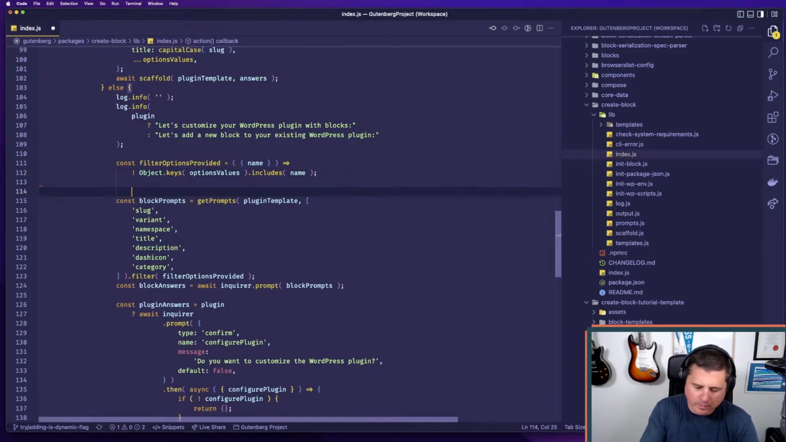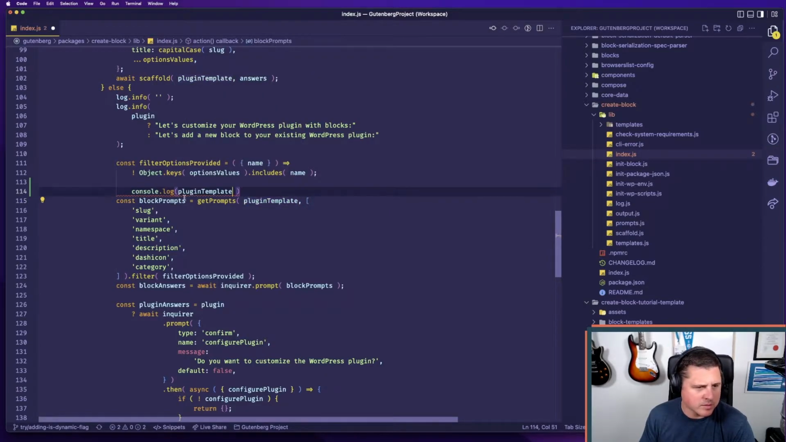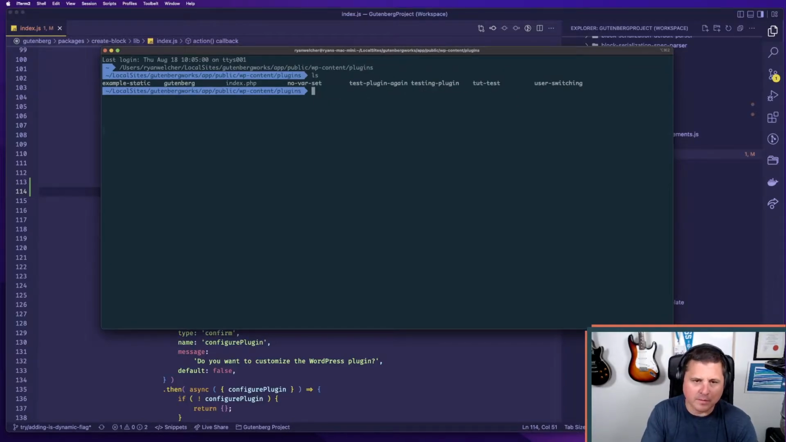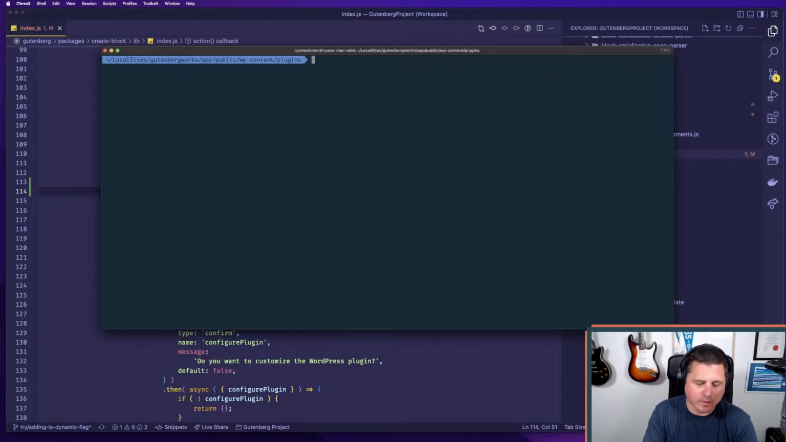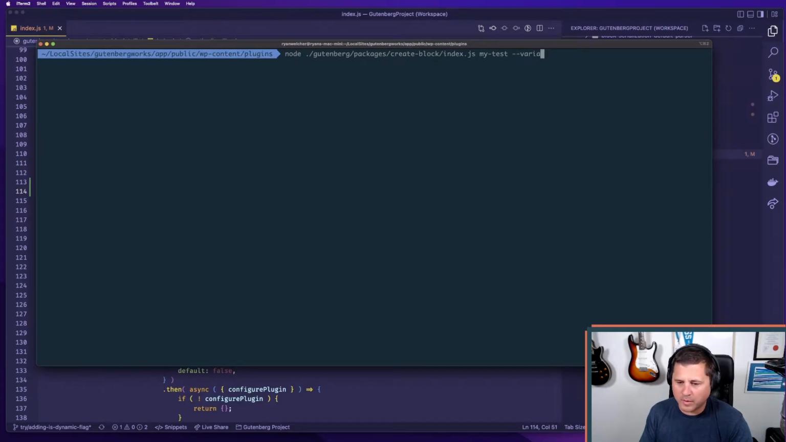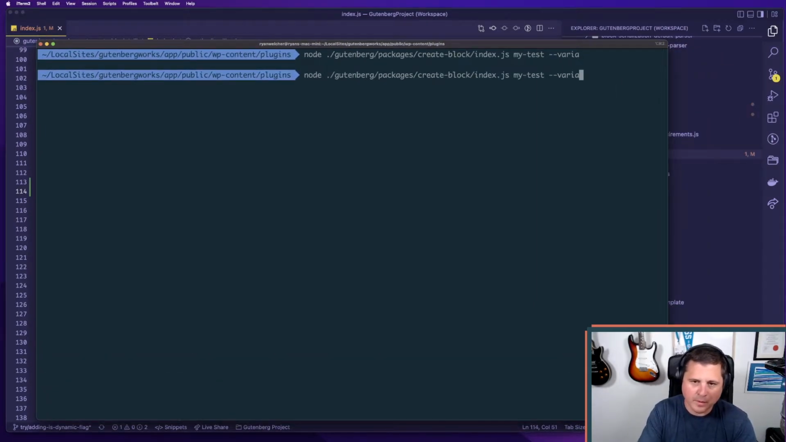Okay, so in here, if I console.log, I think I have access to the templates, plugin template. I think I have access to it here. So if I can do that, I'm going to come over here. So the way I have this set up now is I'm going to clear this and call node. There we go. I'm in the plugins directory of my local install where I have Gutenberg set up.